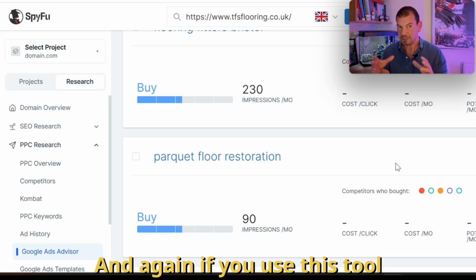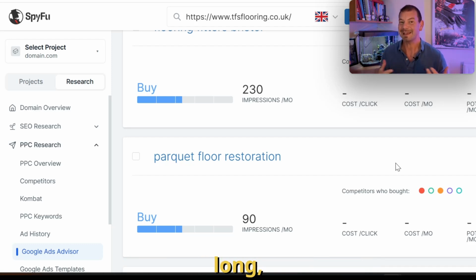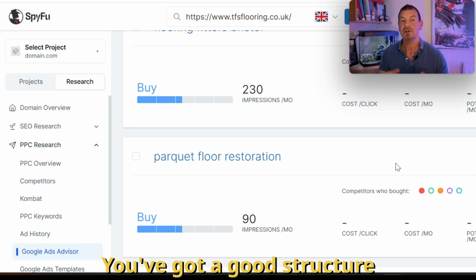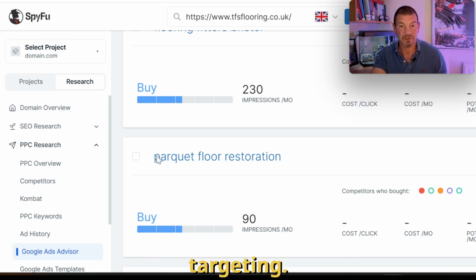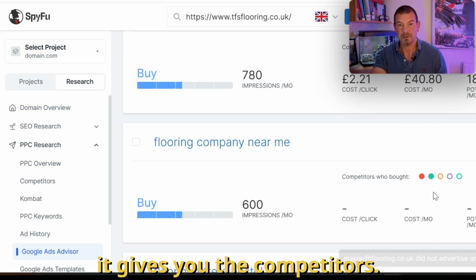And again, if you use this tool along with the keyword planner, and it doesn't take long, maybe 15, 20 minutes of research, you've got a good structure based around the themes that you're trying to create within your Google Ads for your targeting. And again, it gives you the competitors.